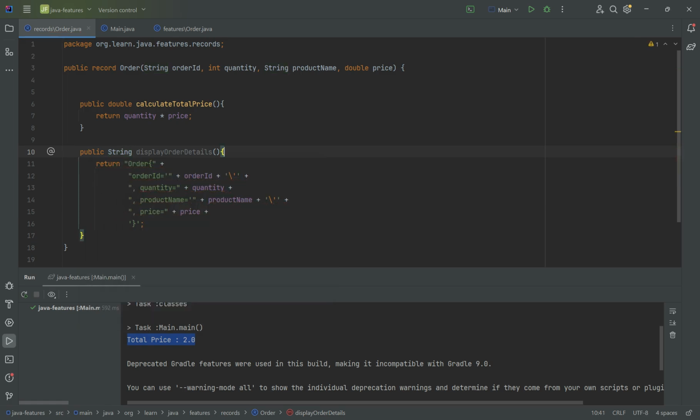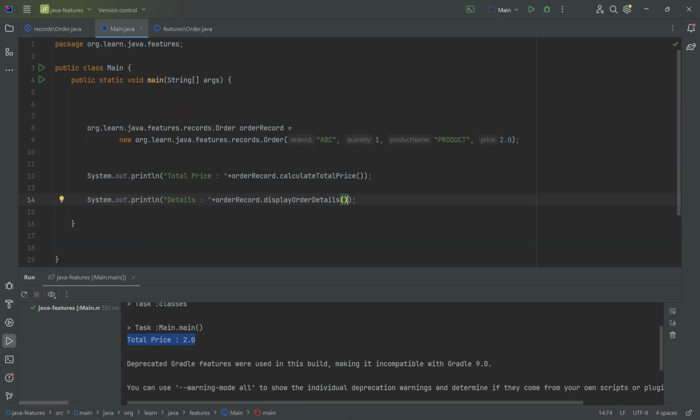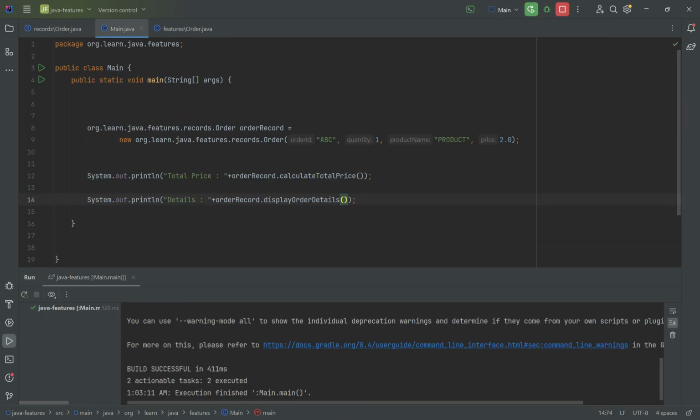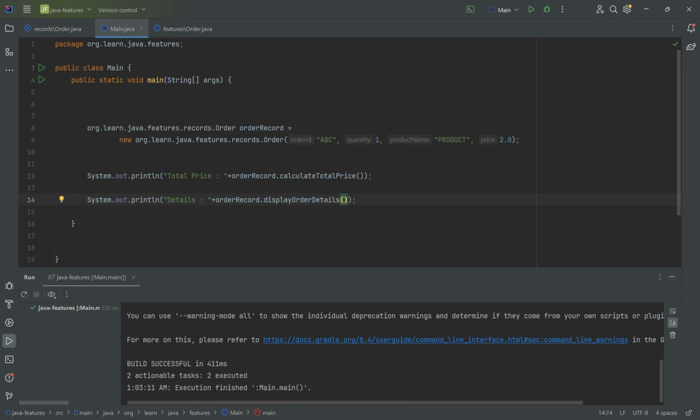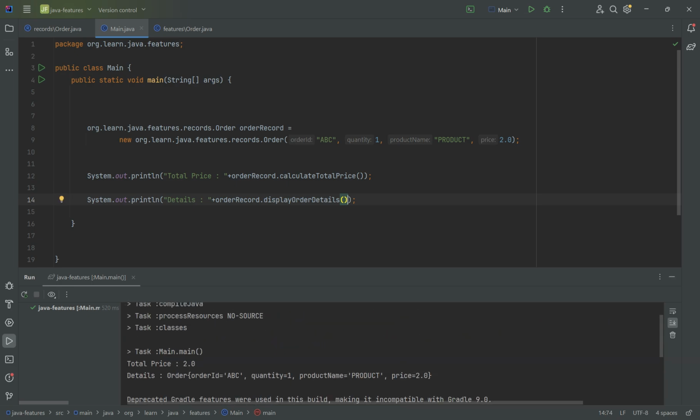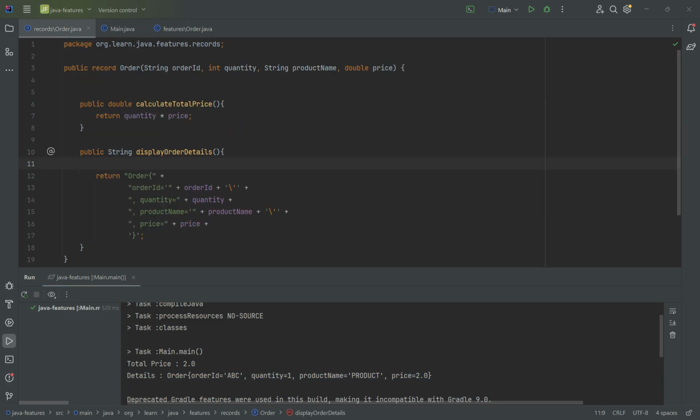So it's done. And why I'm doing this? Because in the toString method I may have the requirement that I need to display the order ID only. So that's why I can create the custom method to display the complete order details. Yeah, so here we can see that the complete order details are displayed here. So we can do one thing. Instead of returning the order details, we can print the details directly here in the method.